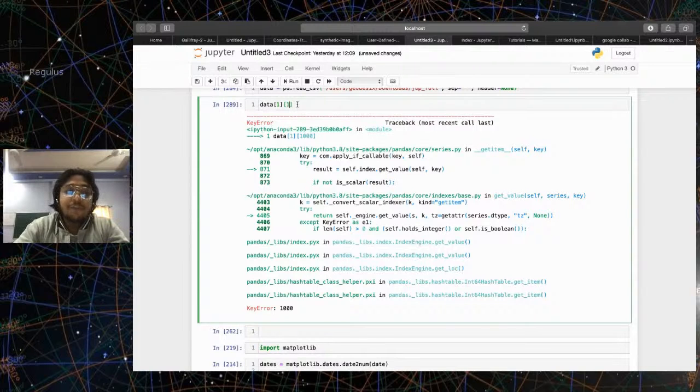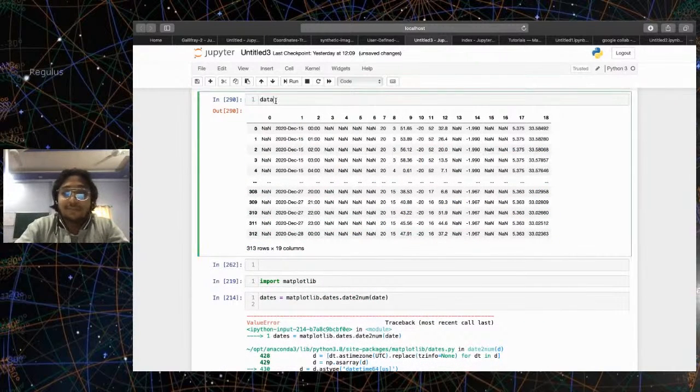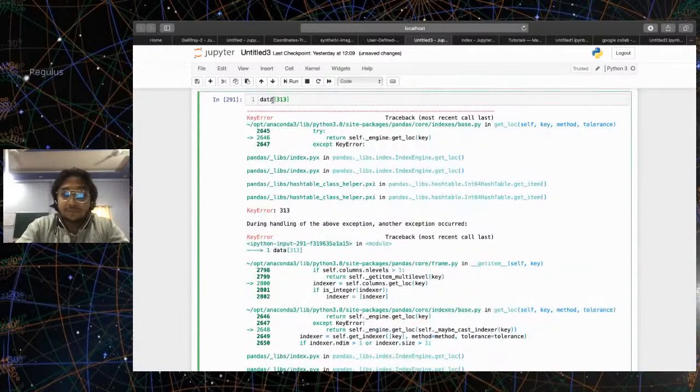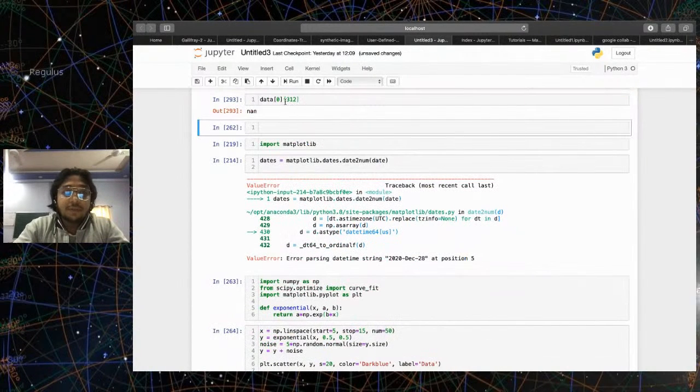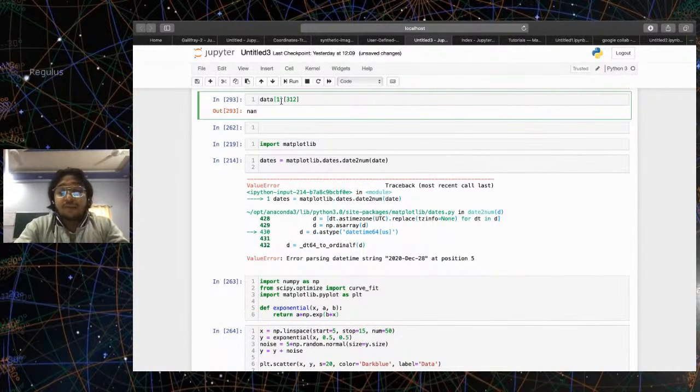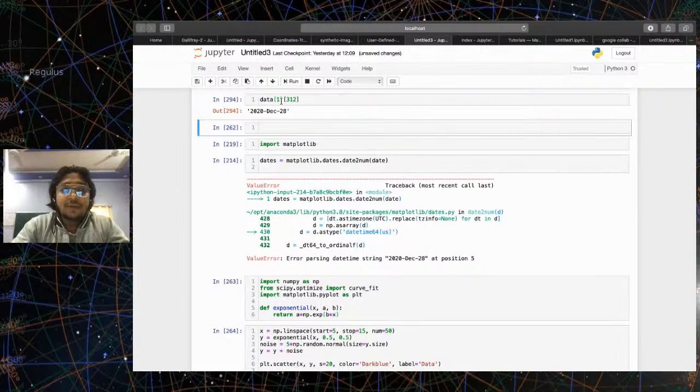It just has some 300 something, you'll see, some 313 rows. So the maximum that you can get is, no, not 313, but 312. Why? Because the counting starts from 0. So 0th will be the first value, and 312 will be the 313th value, right? So this is how it will give me.